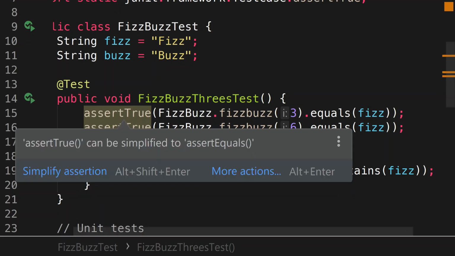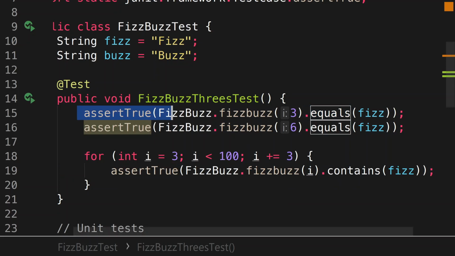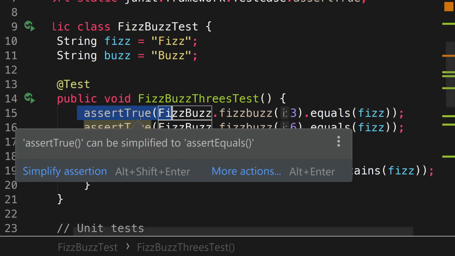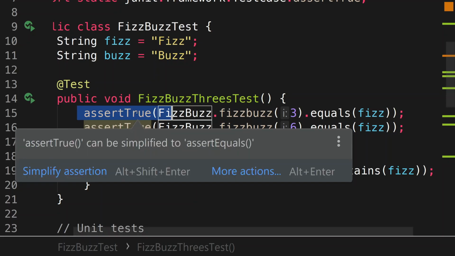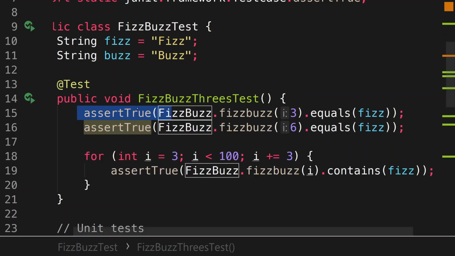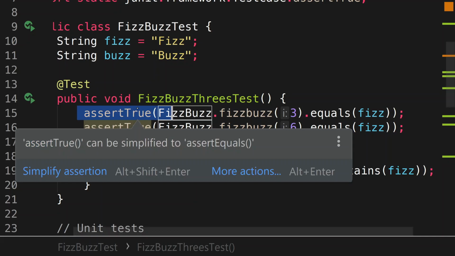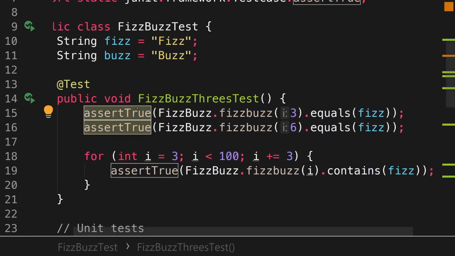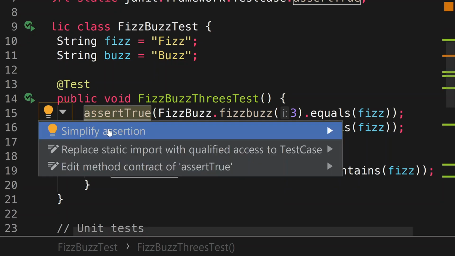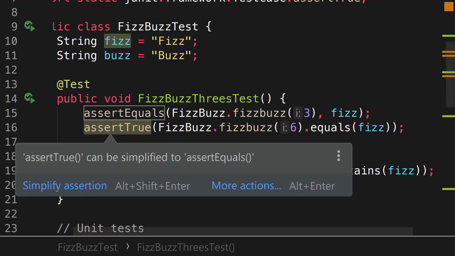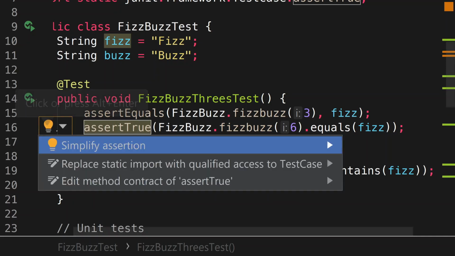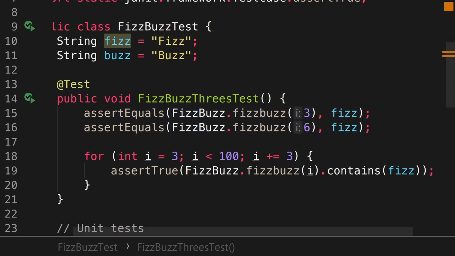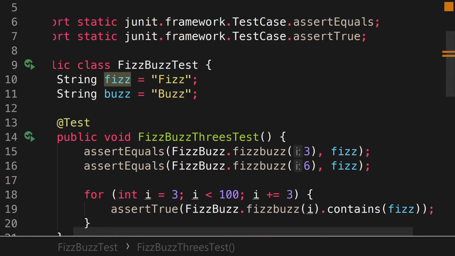IntelliJ is actually going to warn us if we're ever going to call dot equals inside of assert true, that we can convert it to assert equals. Let's go ahead and hover over that, hit simplify assertion, and have IntelliJ do the hard work for us. Apparently I can't actually interact with these tooltips, but I can press Alt-Shift-Enter and do the same thing. Or I can click on the little light bulb and then hit simplify assertion. Okay, so that's another way you can go about doing it. Generally, we'll be seeing a lot of assert equals and assert true in this class.